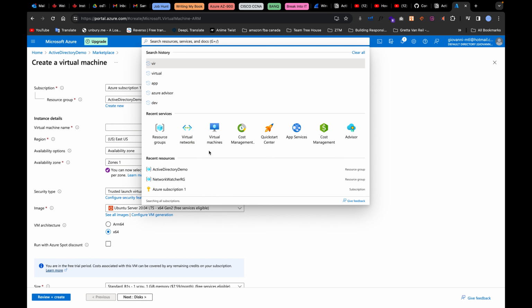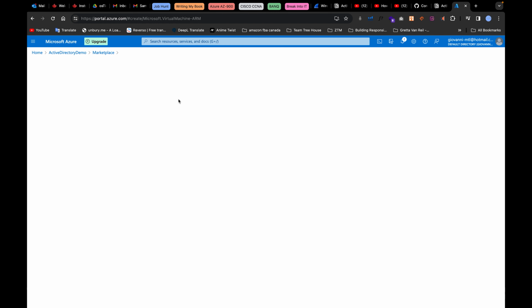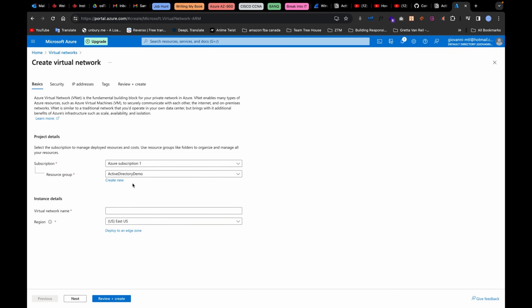First, we're going to need a virtual network. So let's create the virtual network. And this is so that both virtual machines can contact or be connected to each other. So we're going to have the same resource group. We'll call it Active Directory Virtual Network. And let's create.